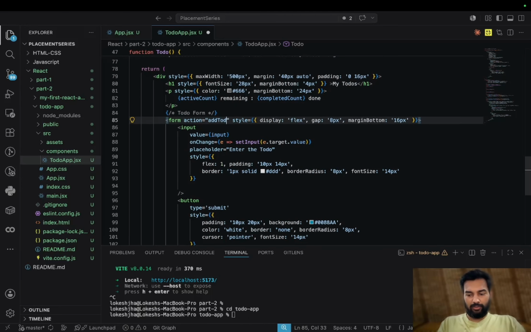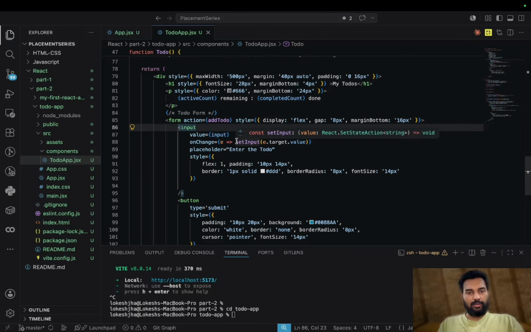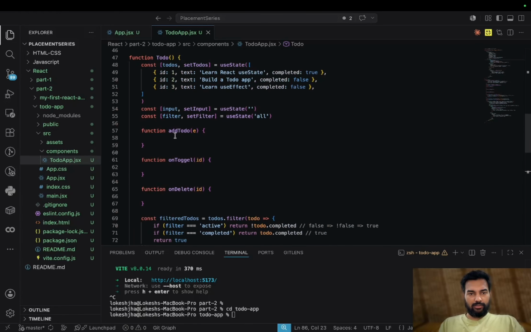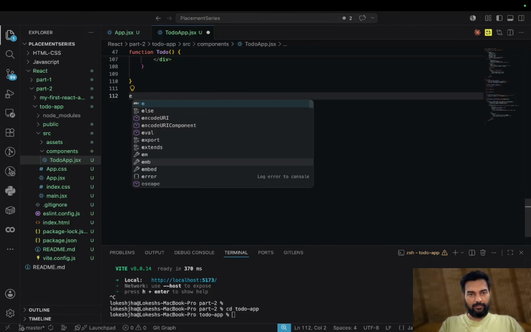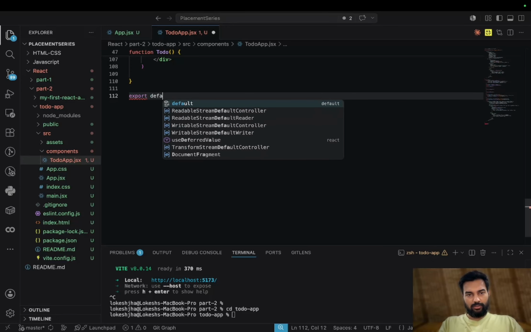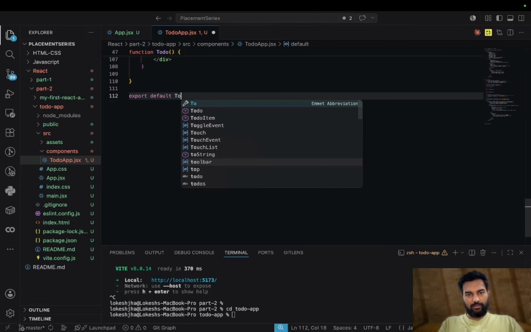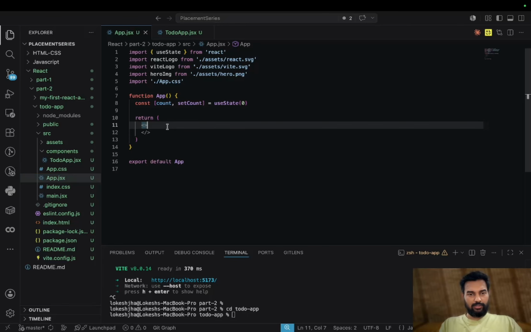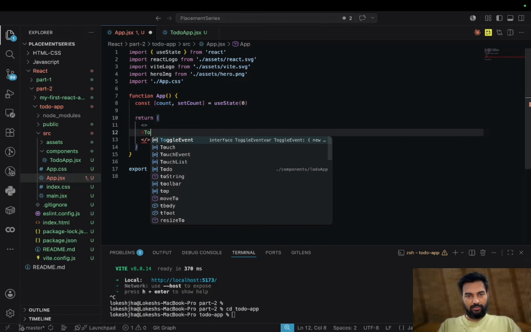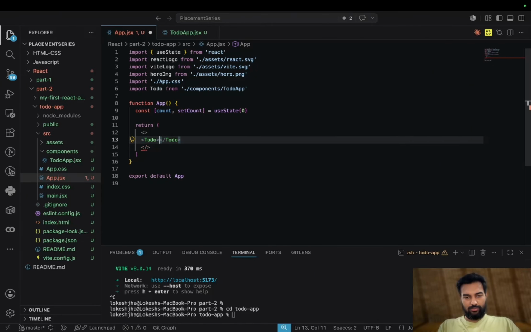Okay, here we have made a mistake. As we have seen, this string is for HTML, not for React. This will go like this. Now we need to define these addTodo, onToggle, onDelete. Before that, let's see if we can have some UI. Export default Todo. So in the App.jsx, here we will add the Todo.